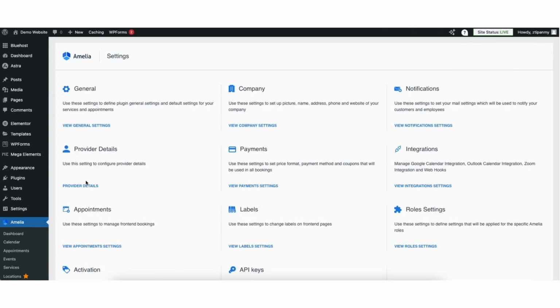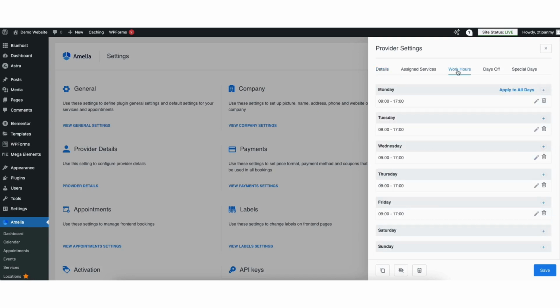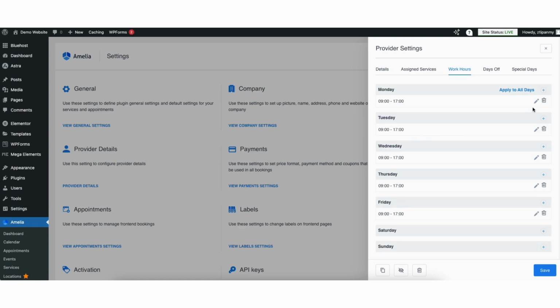Next, we want to add the employees. Click the Provider Details link. Put in the employee's information. You can add in an image if you'd like. If you click Work Hours, you can change the working hours. Click the Edit button. You can then change the working hours. Save your changes. If you want to delete a day, you can click the trash can icon to remove it.